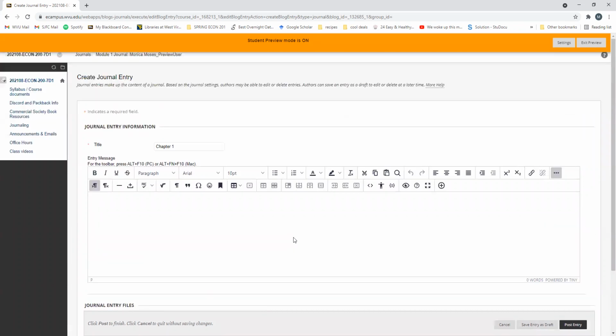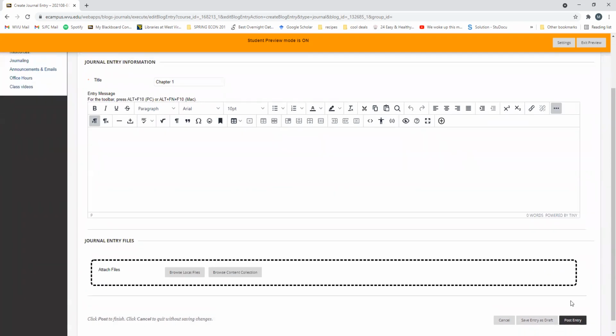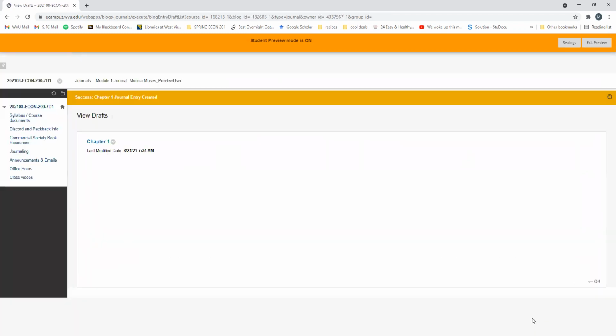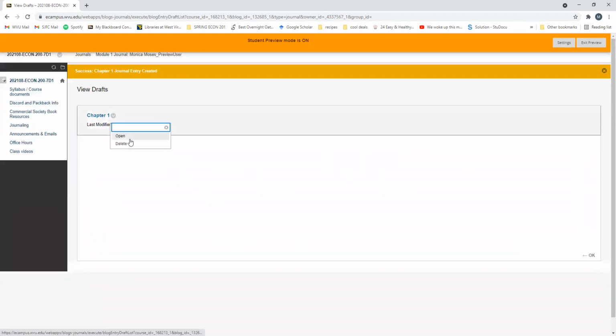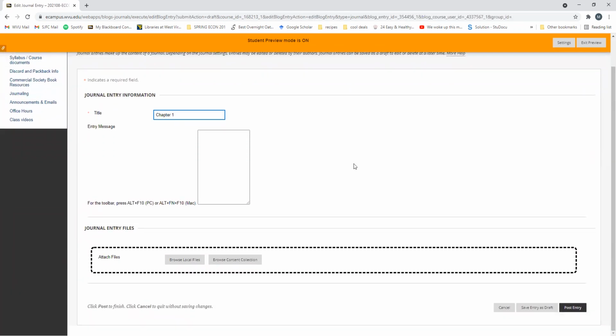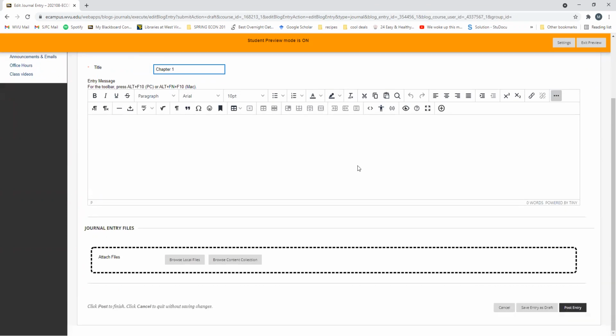So one cool thing I want to point out is that you can save these entries as you go. We don't have to post them right away. So if I'm going through reading chapter 1 and I get caught up halfway through in my journal entry, I can save my entry as a draft. And then I can go back through and open this and edit as needed, okay? It's going to save everything that I had. So once I'm done, I'm going to go down here and post my entry.